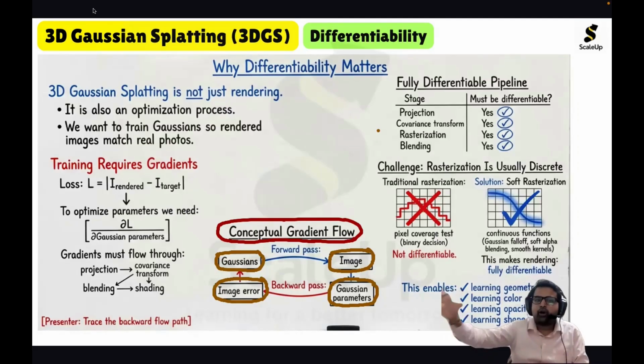Then once again, we'll do the forward pass. We'll get an image, and now the image we get will be closer to reality. And like that, we will do it thousands and tens of thousands of times. And finally, the rendered image will start looking very similar to the real image. The goal is to minimize the loss, and hence differentiability is very important.